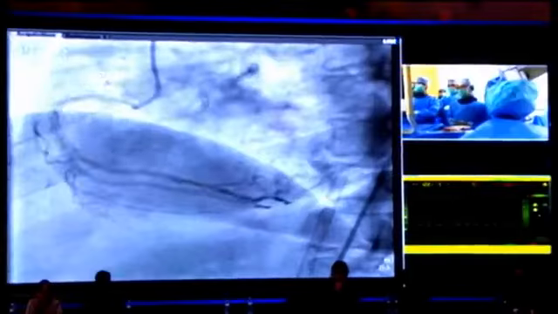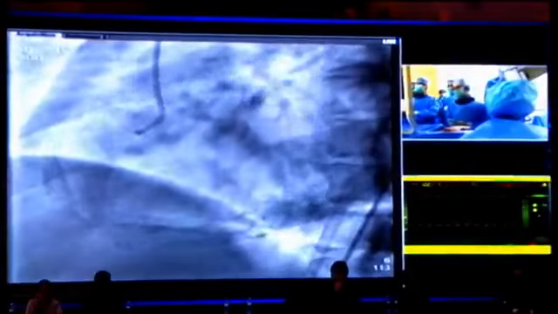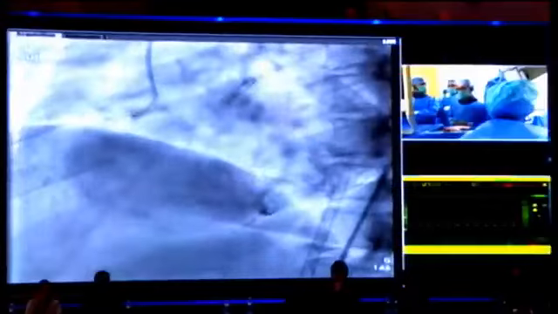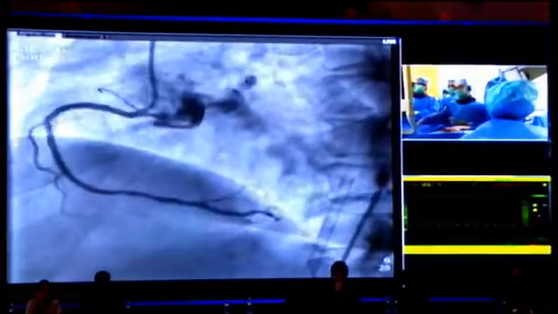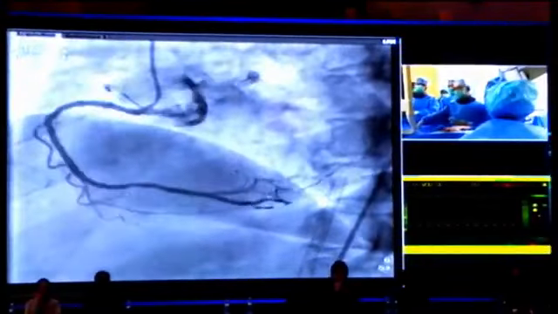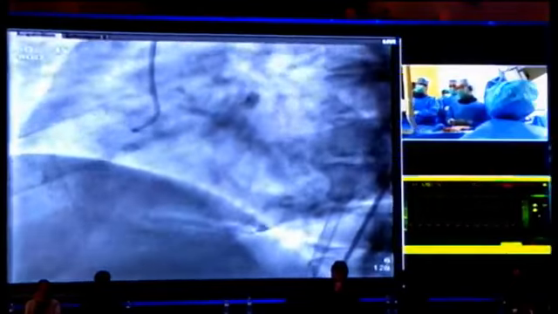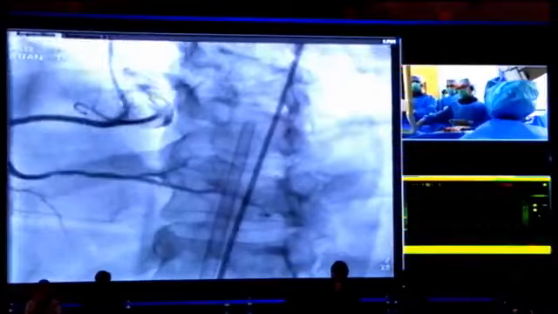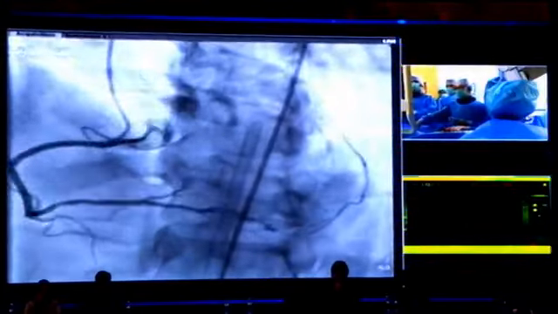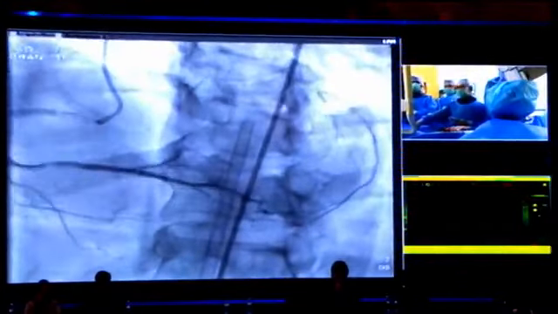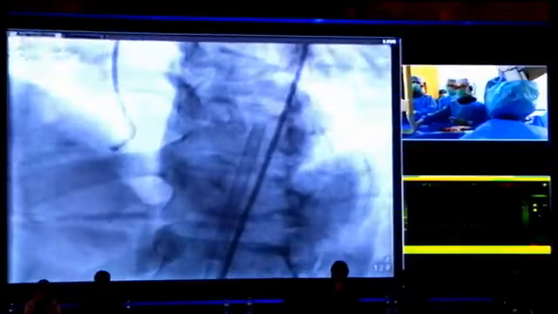Can you see that? This pattern is a very rare pattern, I think. Usually the circumflex connection is from the AV, but this patient is connected from the PD. I think there may be an apex, a very rare case. And we can see more clearly in this quarter from the left LAO 20 cranial 30.